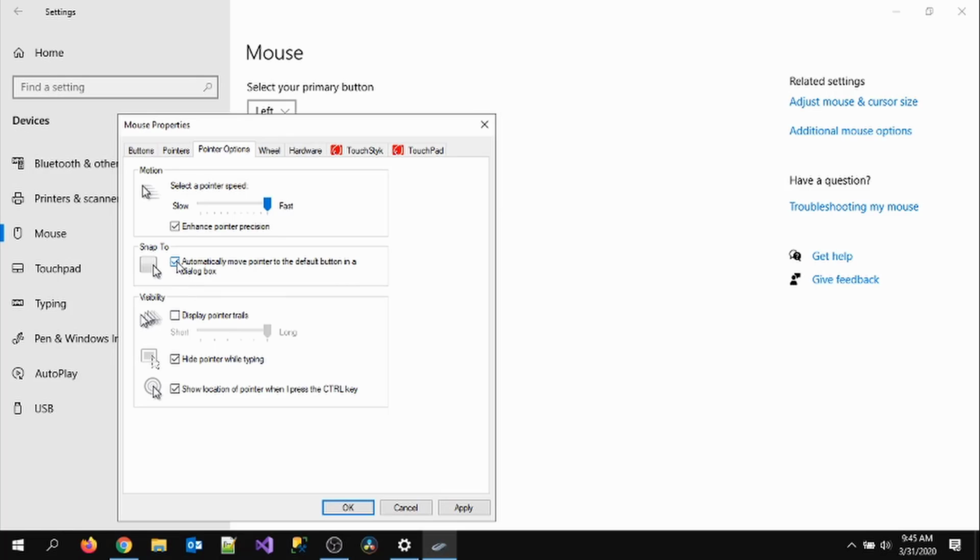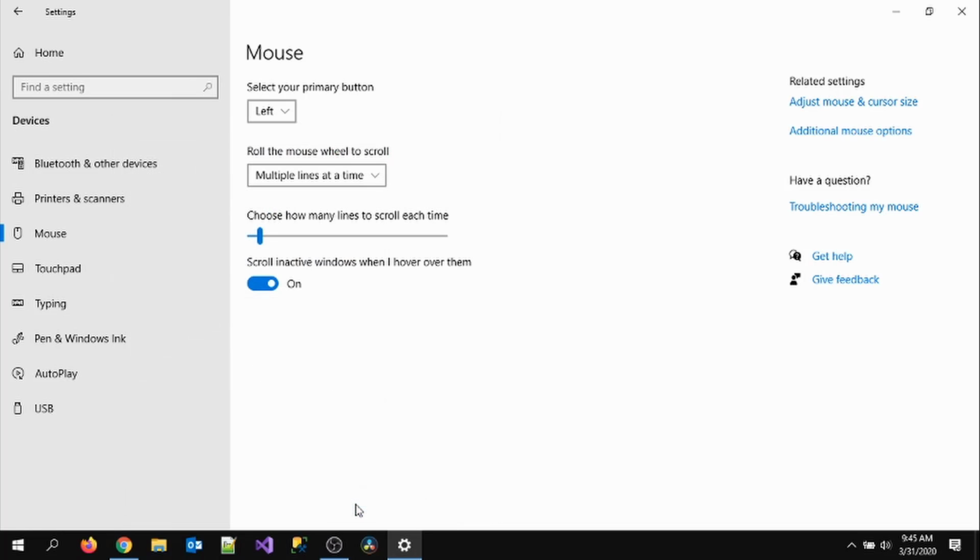I have a few other things set too. I have snap to the default button in the dialog box. I have it set to show the pointer whenever I hit the Control key right there, so I know where my mouse is and I don't lose it. And you can make the changes as you feel. So this will speed up your mouse nicely.